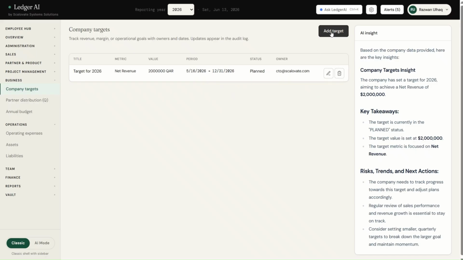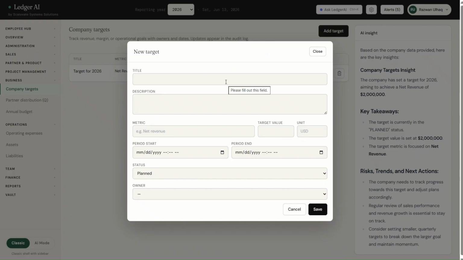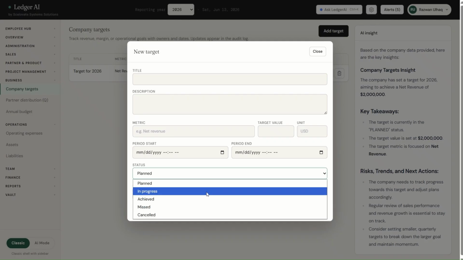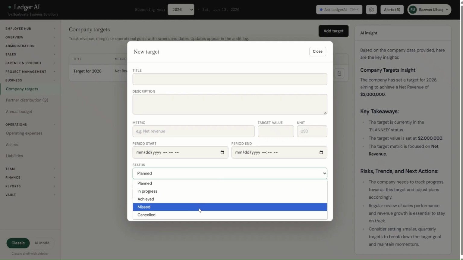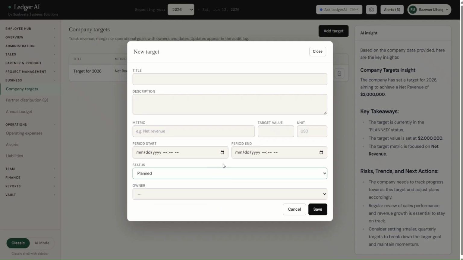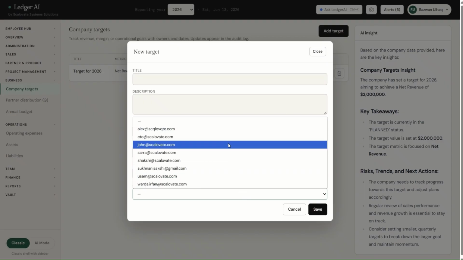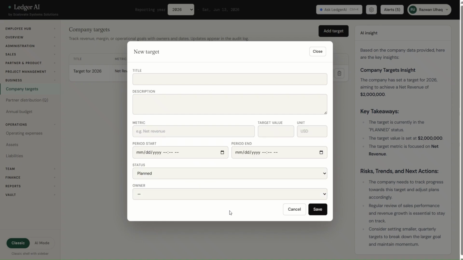And you can add a new target like this. You can just go ahead and put a title. You can go for the monthly targets. You can go for the annual targets, and you can provide the status of in progress, achieved, missed, cancelled. And you can provide the currency that you're looking into, the target value, and who's the owner of that particular target, so you can assign the targets to people one by one as well.